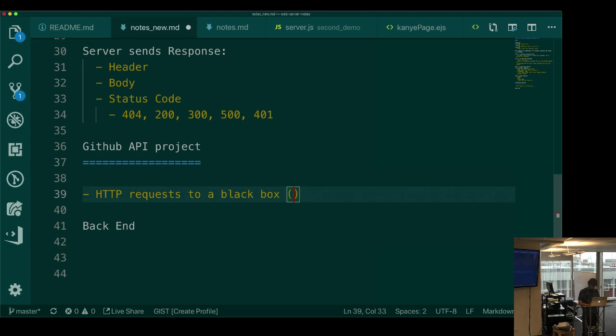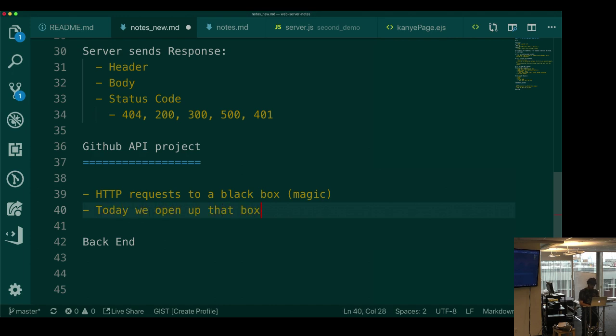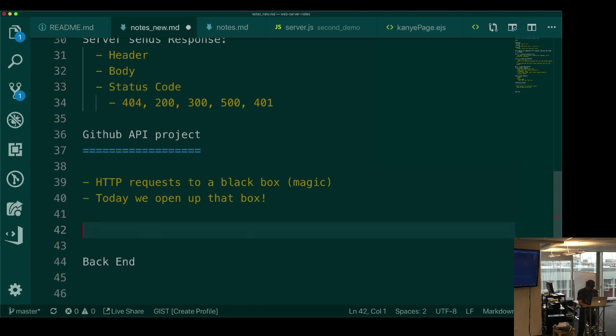So to this black box, or magic, we sent requests and stuff came back, but today we open up that box. Today we become back-end developers. The back-end is the side that receives those requests, processes them, and sends something out. So this whole thing is back-end development. When people talk about front-end, they mean the client side, the browser, everything that you see with your eyeballs. The back-end is everything that's happening on a computer somewhere else.